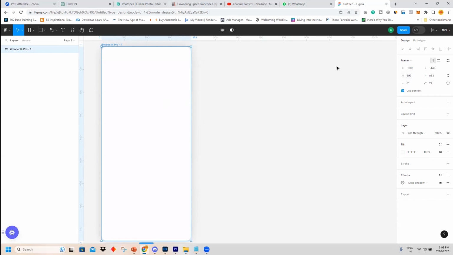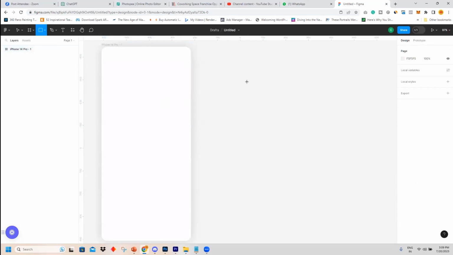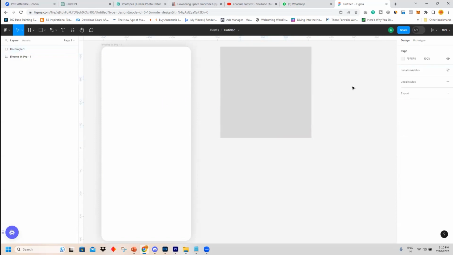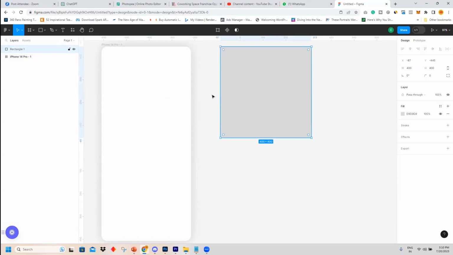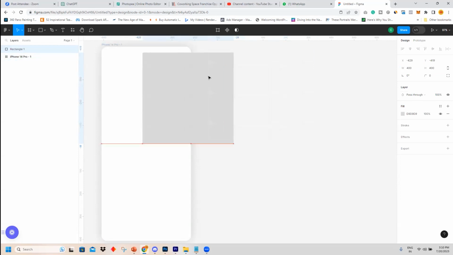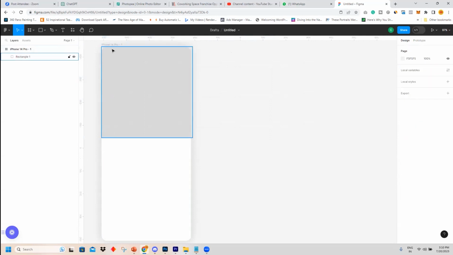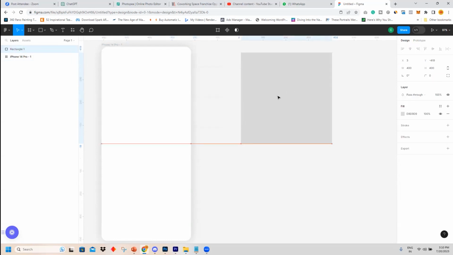So we will take a rectangle first, and say, for example, I will draw the rectangle and take the width to 400 and even the height as, say, 400. Okay. And why I told you to create it a little bigger than the frame is that when I drag it inside the frame and I stick it to the top, this will take the curve of the frame itself. Okay, awesome.